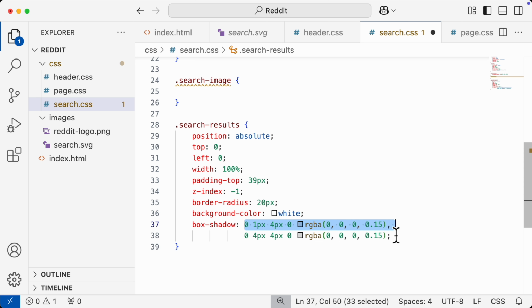Okay, this means that we're going to add two shadows here that are separated by a comma. And in the first shadow, this first value, this 0, means where the shadow is horizontally. And 0 means that it's just right behind an element. The second value moves the shadow vertically. 1 pixel means that the shadow will be placed 1 pixel down. Next, the third value configures how blurry the shadow will be. So it's going to be 4 pixels blurry.